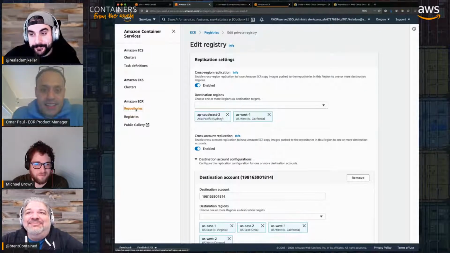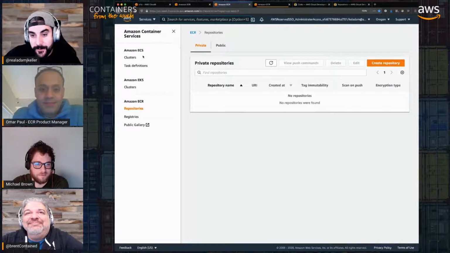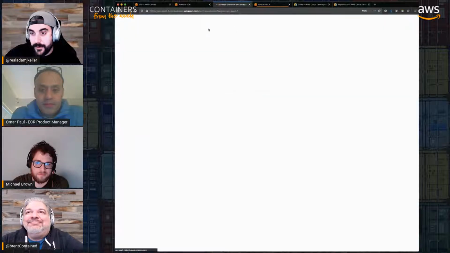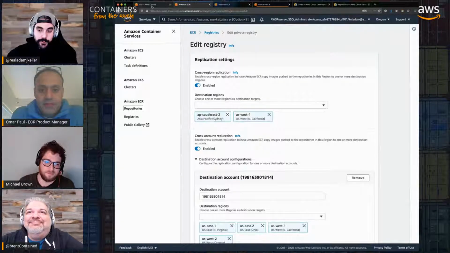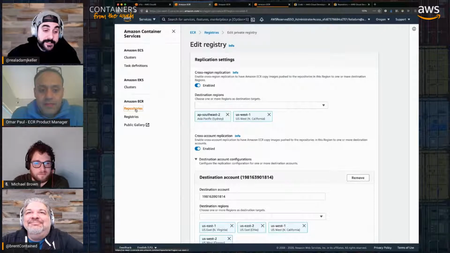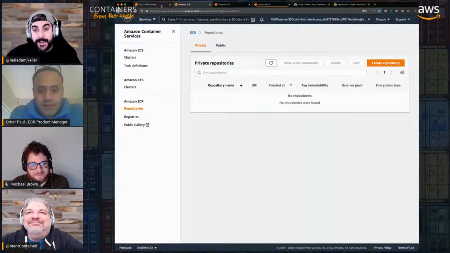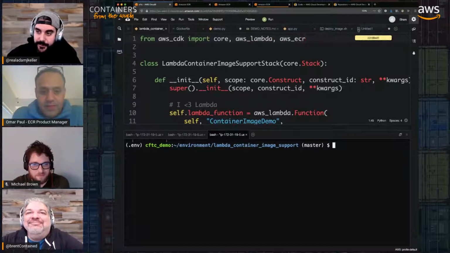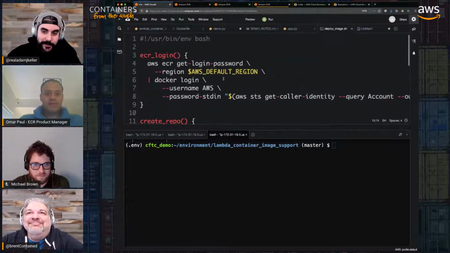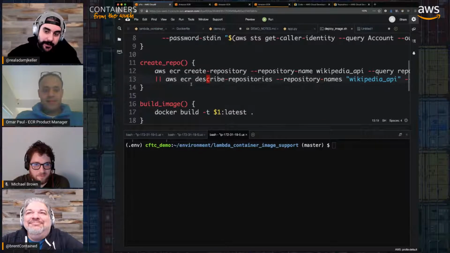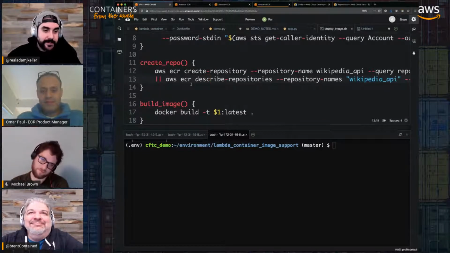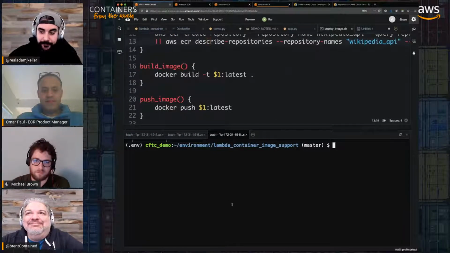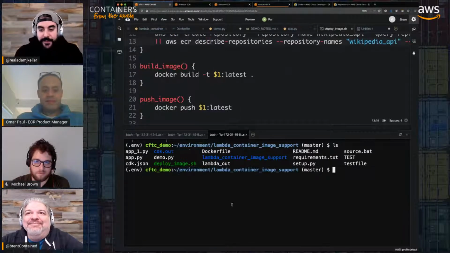That's impressive. So what I'm going to do here is I'm going to have Northern California, and I'm going to push an image right now. I want to see how fast I can do this and see if I can catch it in time. I just have a little scripty script I wrote. It's just going to log into ECR, create a repository if it doesn't exist, grab that repository URI, build the image, and push it. Okay, nothing too fancy here.